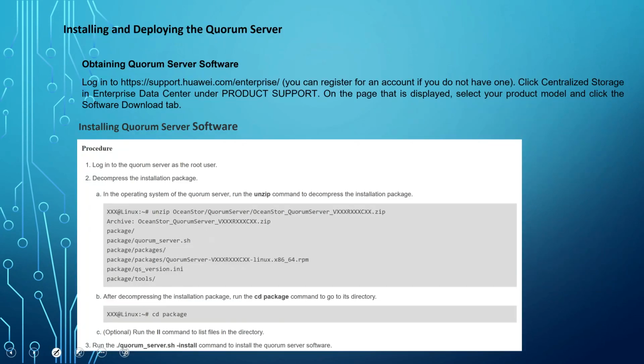Okay, now let's see how we can install the Quorum server. Actually, the Quorum server is a software package. You have to download it from the Huawei support portal. You need a Linux machine, or you can install a Linux VM, and then install this package for the Quorum server. You just need to unzip it and then run the Quorum server install script. As you can see, this is the script.